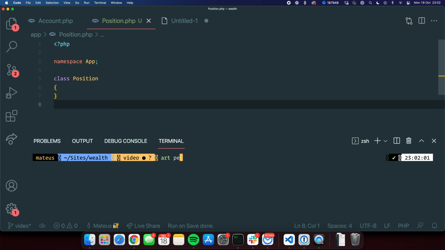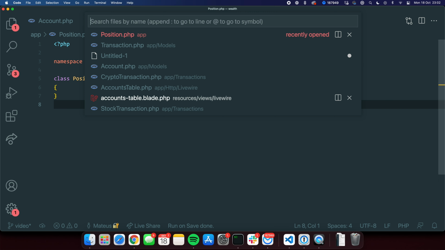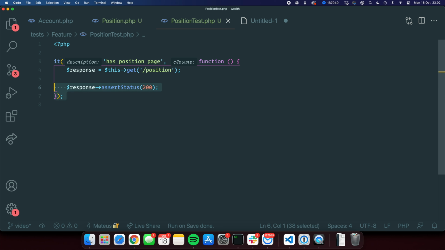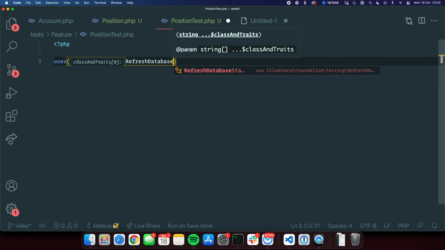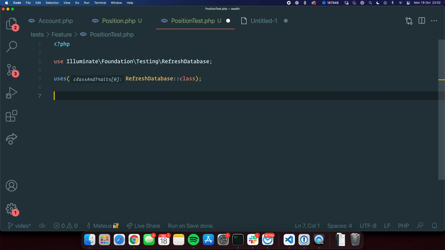So artisan pest, let me write the full command. And I'm going to say position test. Okay, position test was created. So let me delete this. I'm going to say uses refresh database because I want the migrations to run on this test.